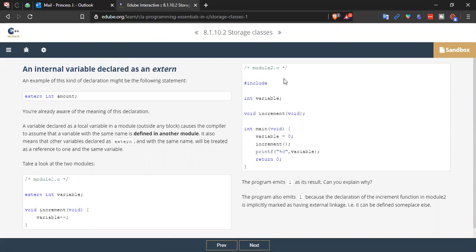A variable declared as an extern variable in the module outside any block causes the compiler to assume that a variable with the same name is defined in another module. It also means that other variables declared as extern and with the same name will be treated as a reference to one and the same variable.